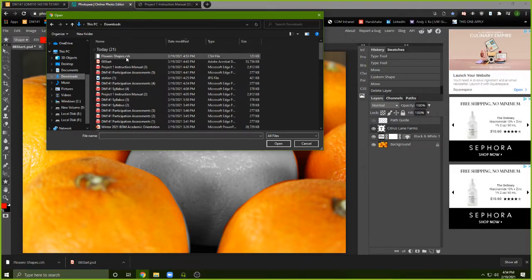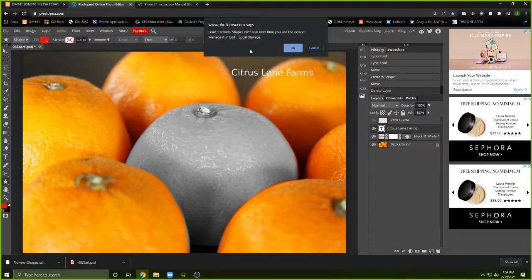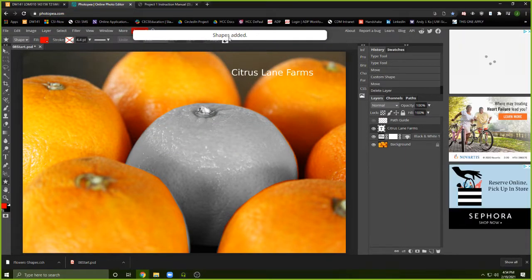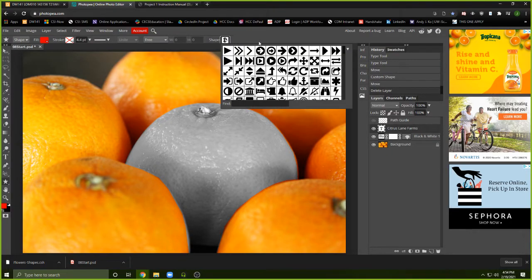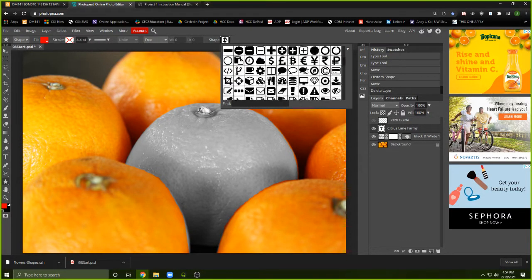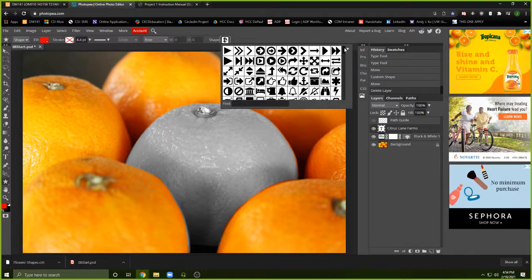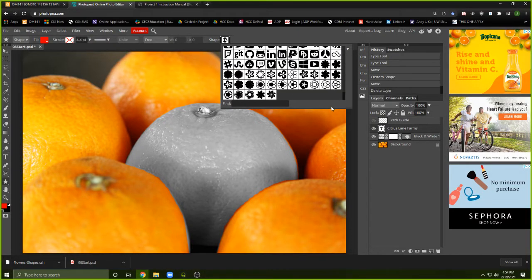I'm going to go to my downloads. My flower shaped CSH file is right here. And then I can hit open. And then you can just hit OK to this. And now you'll notice you get a pop-up that says shapes added. And then if I scroll down with my mouse, or there's a scroll bar right here to the very bottom, you'll see that the CSH file that was added was the logo that we got.